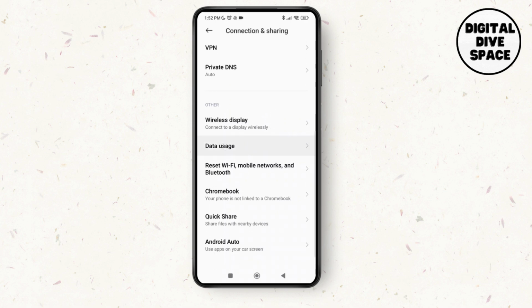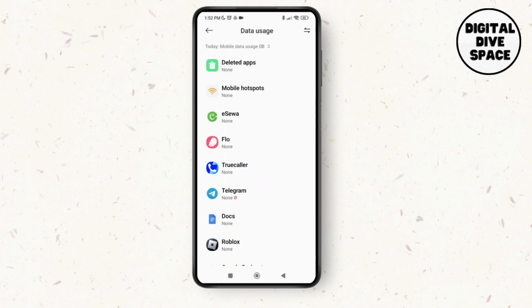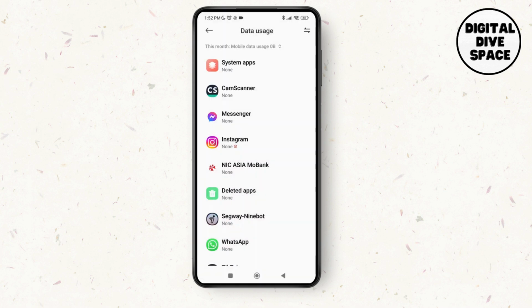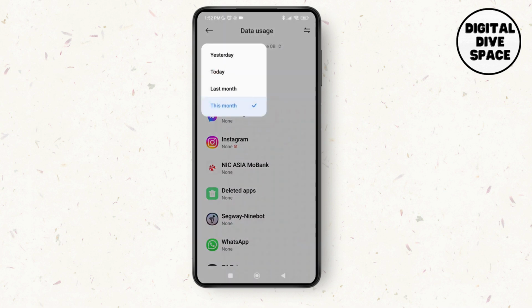So tap on data usage, and as you tap on data usage, you will be able to see the total mobile data usage that you have done over the period of time. So here it says today. You can also select the time of last month or this month as well over here. So you can just select any of these options.